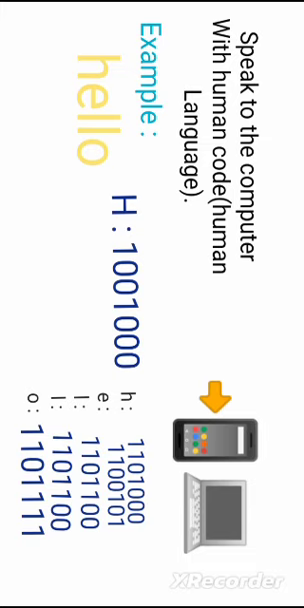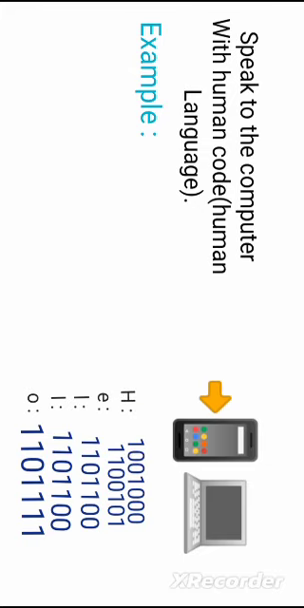But now, following this order, hello, which starts with the capital letter H: H is going to be 10010000. E is going to be 11000101. L is going to be 11011100, repeating itself twice. And O is going to be 11011111. So you can see all these processes.